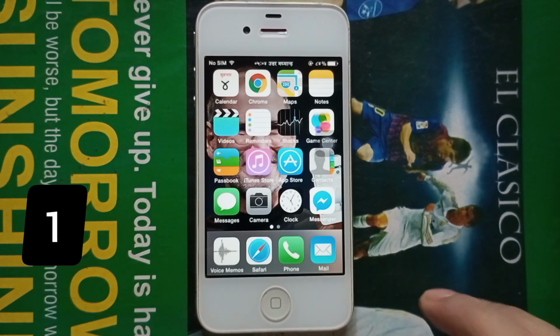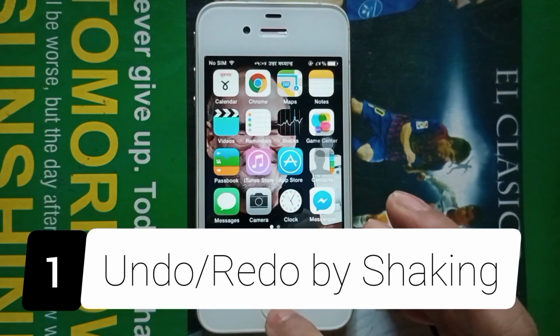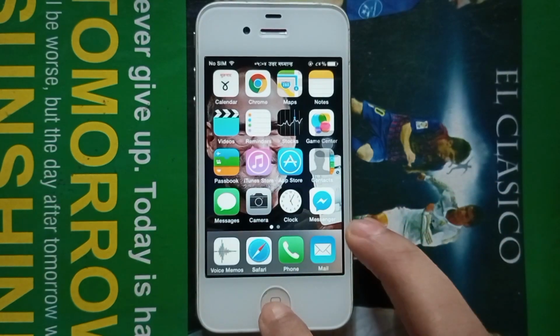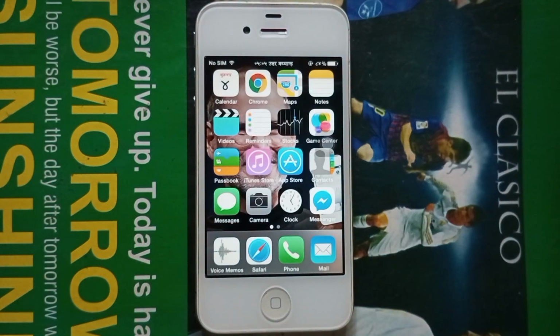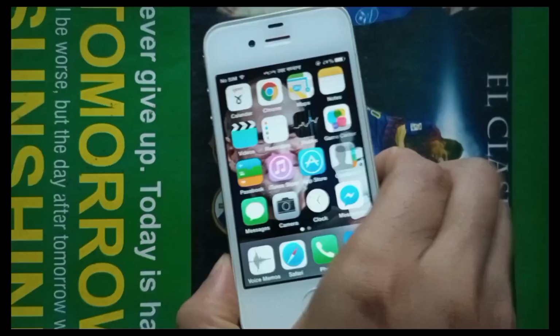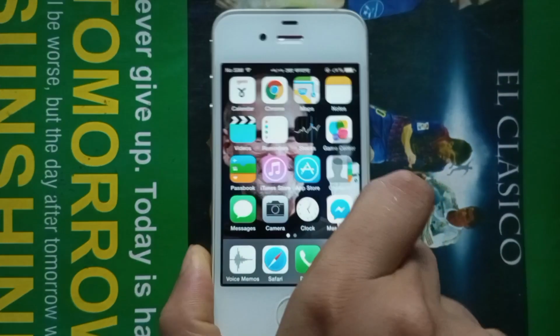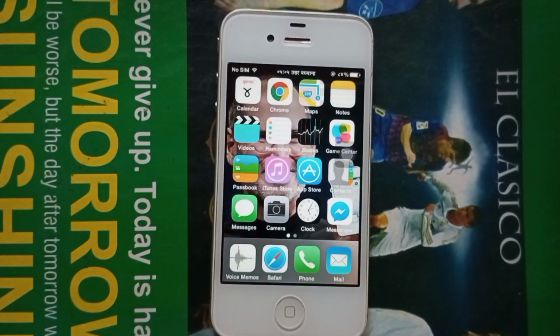Feature number 1, Undo Redo by Shaking. Did you know that you can undo and redo actions on your iPhone 4S simply by shaking it? So, it's a handy feature that allows you to quickly correct mistakes in various apps.